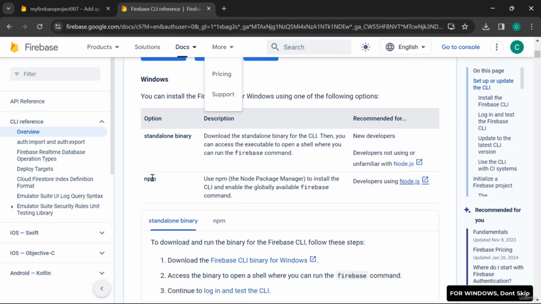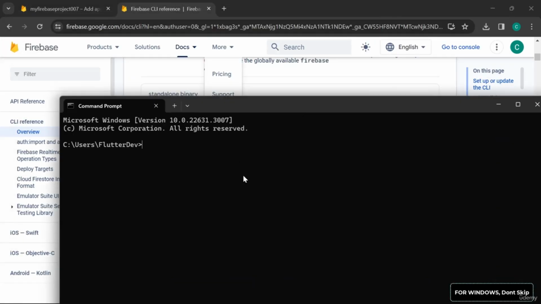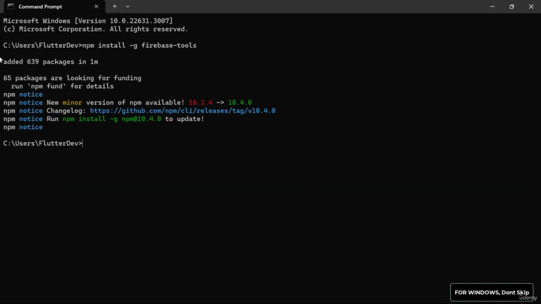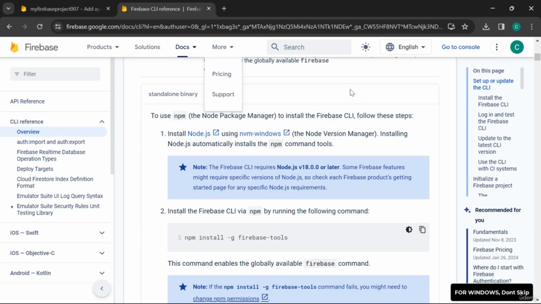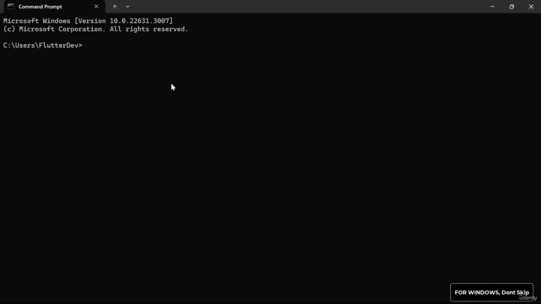So switch to the npm tab and then there is a command over here, copy it and paste it in the terminal. This command will install Firebase CLI into our system. Once these Firebase tools are installed, close the command prompt, open command prompt again and then type firebase --version. Now if you get the version over here, then your Firebase installation is successful. And if not, if you are getting an error, you can Google the error and get the fixes, alright?